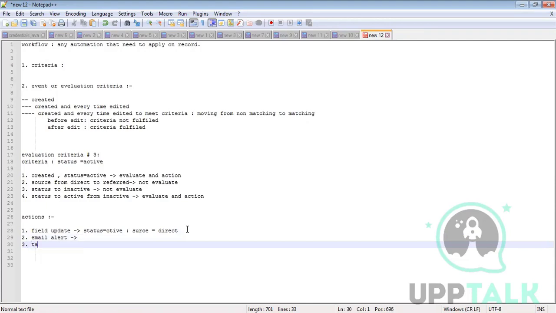Third can be task. Task is a sort of reminder in Salesforce. Like how we keep reminders in our mobile phones or in our gadgets to do some work. On similar lines, we create a reminder for a particular user to assign them an action that you have to do this thing by this time. So we assign some task to a particular user with the help of this action.